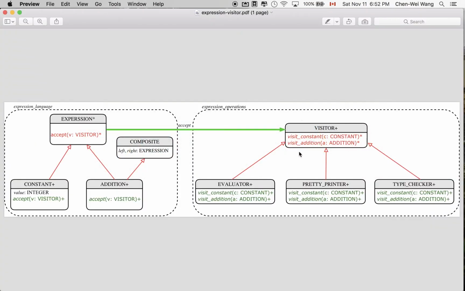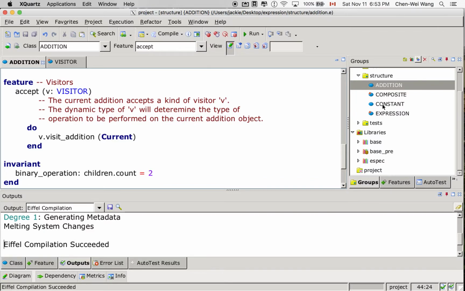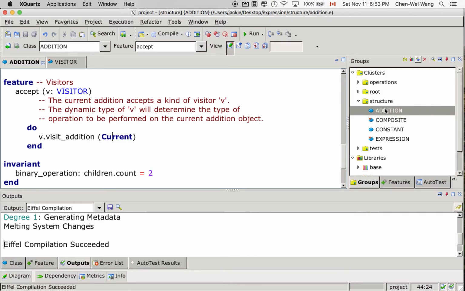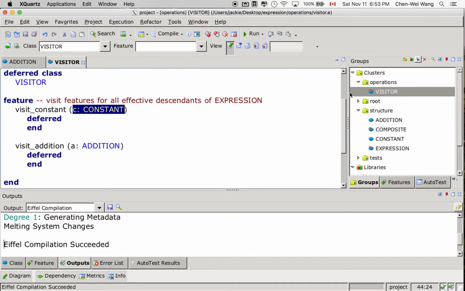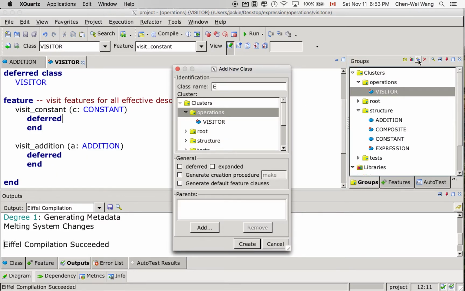Now what's really left is we have to define something. So far we only have the upper-level visitor deferred class, but we want to make sure we have at least one operation to make use of, so we can write some tests about it. For the moment, nothing can be the dynamic type for visitor because visitor is simply deferred. Again, this is a typo; that should be a star. Let's go to the visitor cluster over here, and create a new class. Let's call it evaluator.